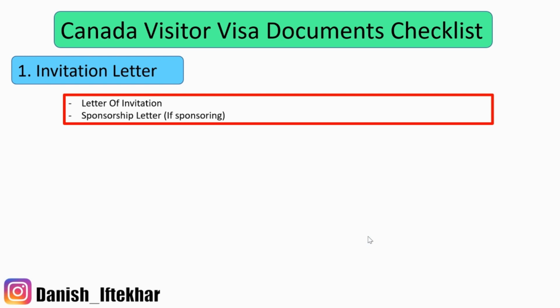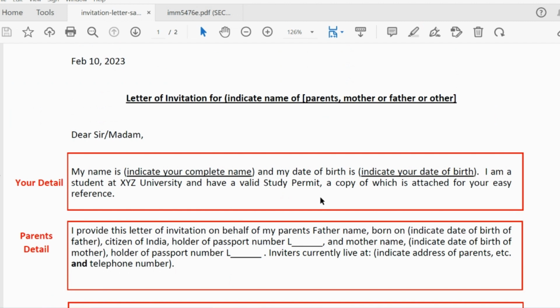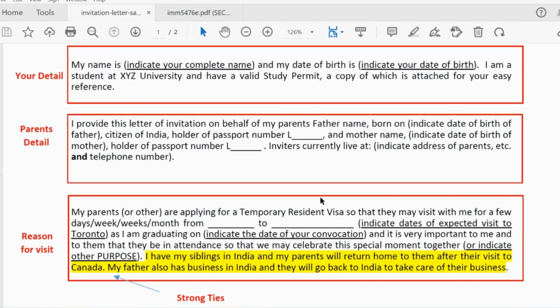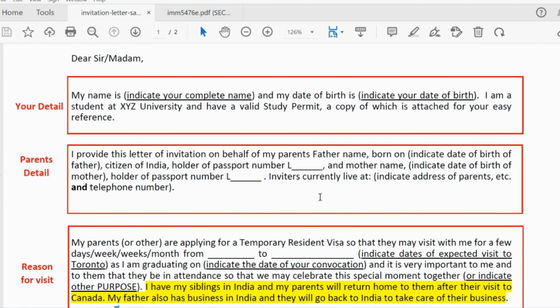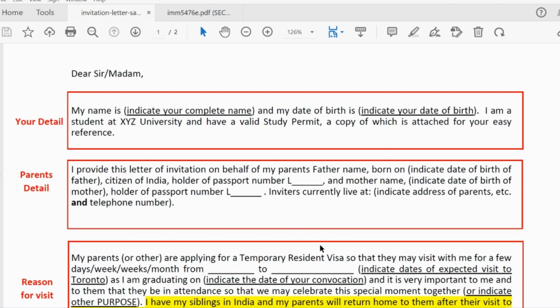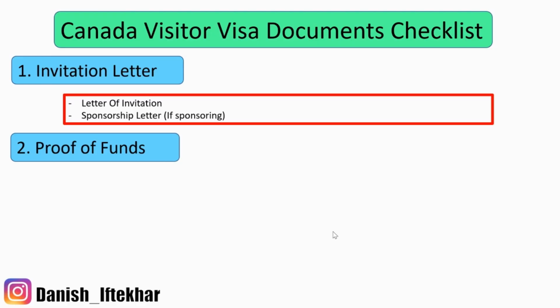And I will explain to you what an invitation letter looks like. So this is how an invitation letter looks. Just so that I can make this easier for you, I have divided this into different parts and I'll be explaining it in much more detail at the end of this video. For now, let's continue. The second document that I'm going to talk about is proof of funds.